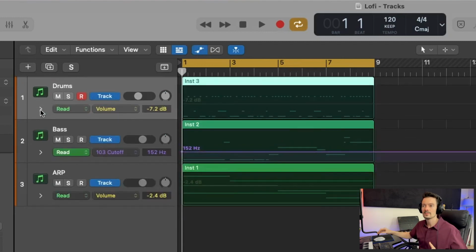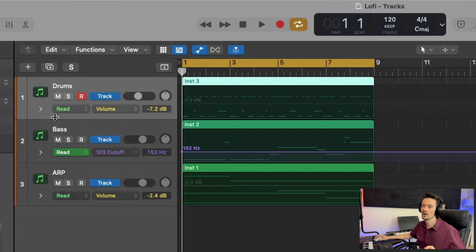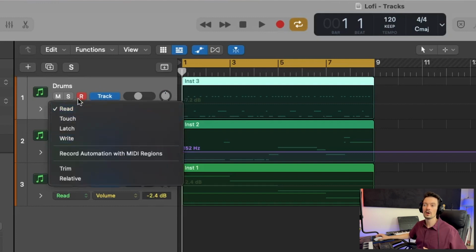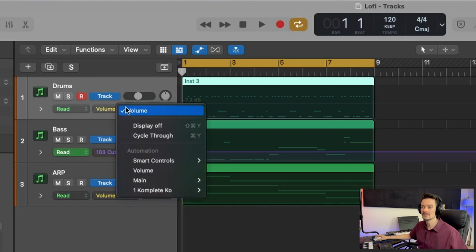As soon as you open the automation window, you get some parameters that show up here. The first one is this drop-down arrow, and I'll get to that at the end of the video. It's a little more complicated. If you click this drop-down right here that says read, these are the different automation modes you have access to. And I stay in read almost all the time, so this tutorial is only going to be in read.